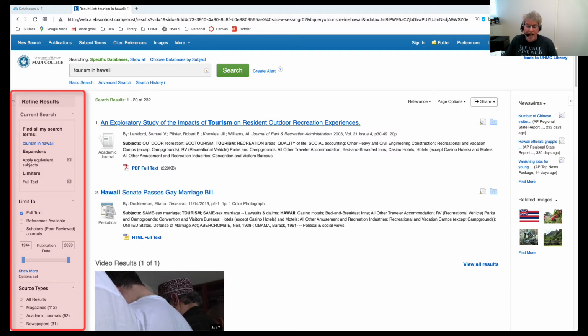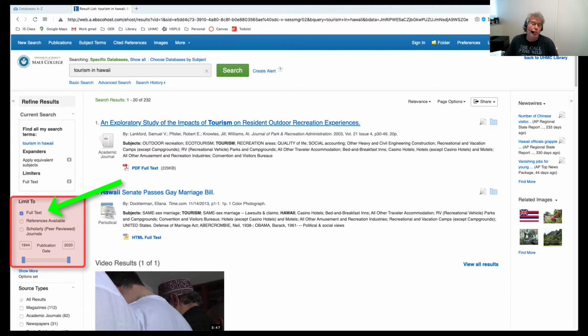This is the refine results area. Now this area is very similar to something you might see on a shopping website, but instead of clothing or electronics, you're using the article information to broaden and narrow your search. So you can narrow or widen your search by changing parameters such as just full text, which is our default because we want to be able to provide the entire article to you.